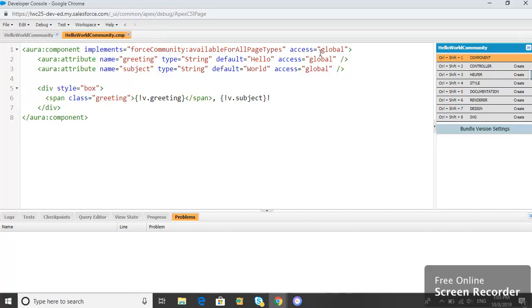Let's make the access equal to global so that you can use your component outside of your organization, meaning you can use your component in some managed package or in another org. Let's switch back to our community builder to see whether this component hello world community is available in our community builder or not.